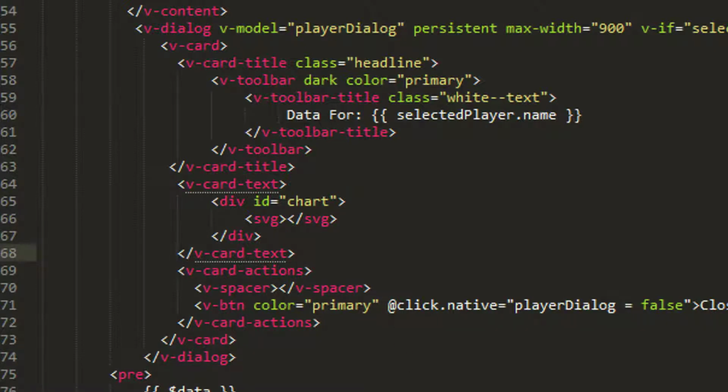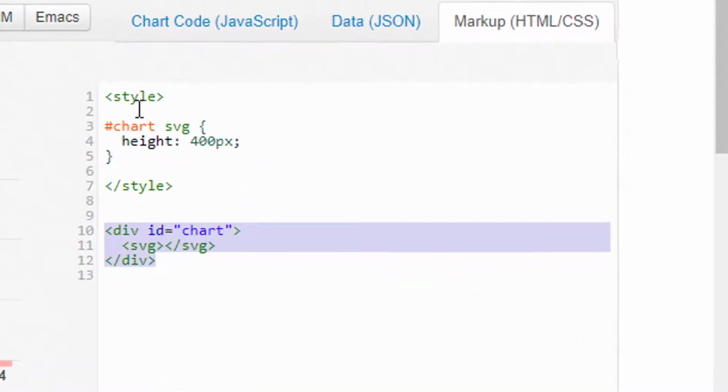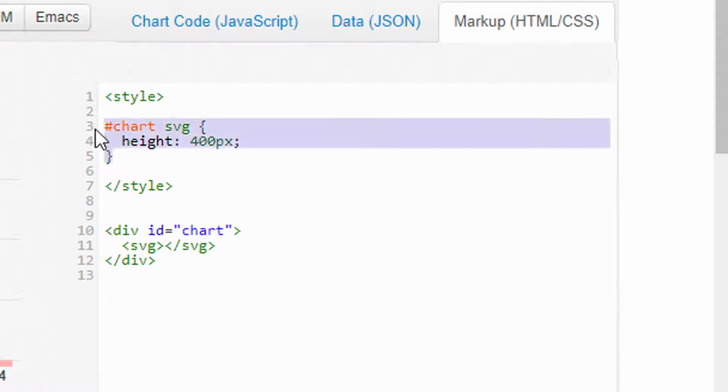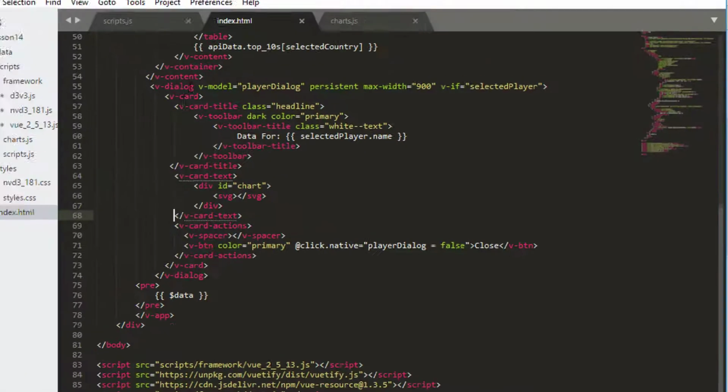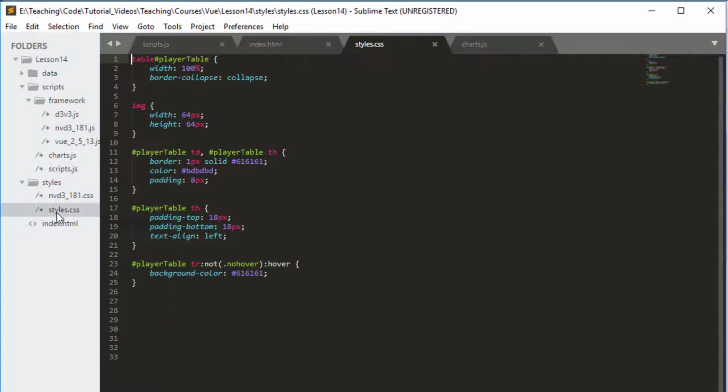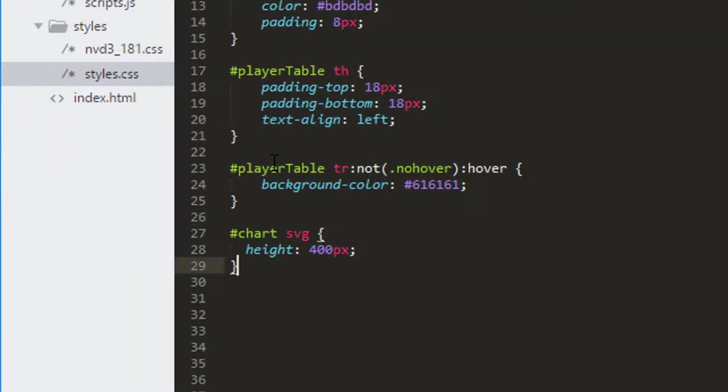The last thing to do is just go back into NVD3 and you'll see here there's some styling saying anything that has the ID chart, take the SVG element and give it a height of 400 pixels. That seems okay to me. So we're just going to open our styles.css and drop that styling down in there. Now I've gone quite quickly there, so I'll just give a quick recap of what we've done.